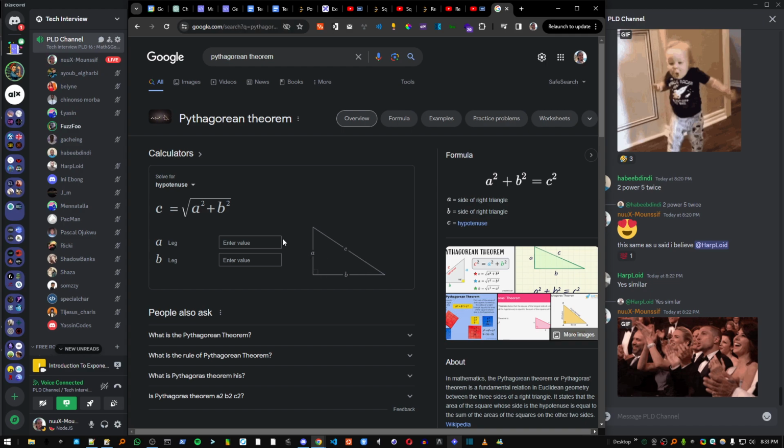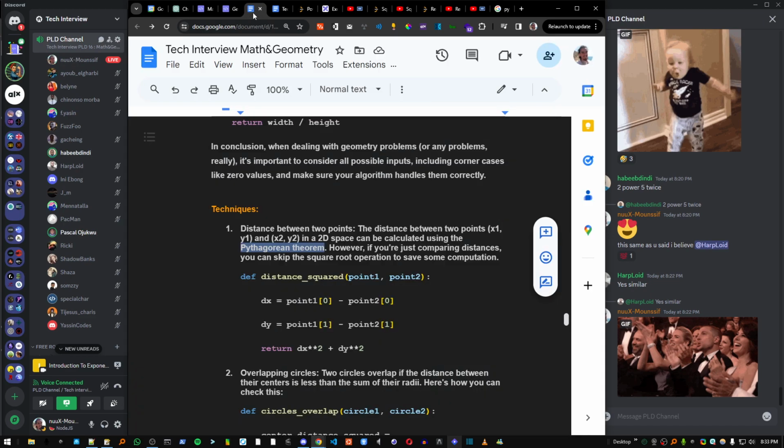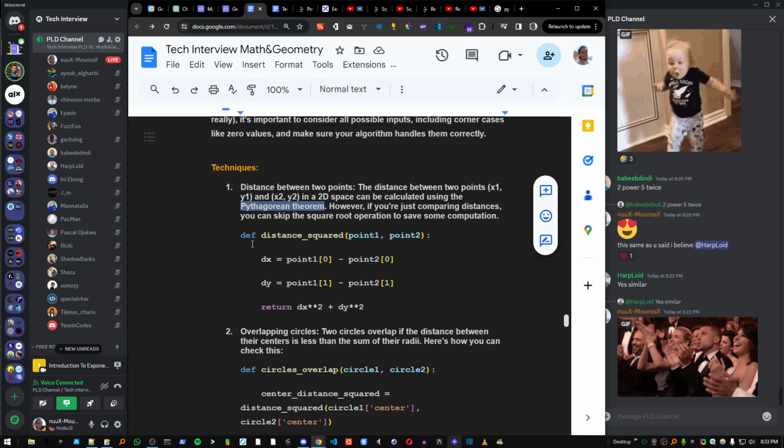EBC. The distance of the hypotenuse, I believe. The longest side of a right angle triangle. Yeah, okay, good to know. I think I just said it too. So if we're just calculating distance between two points, we don't need the square, we can just skip it.